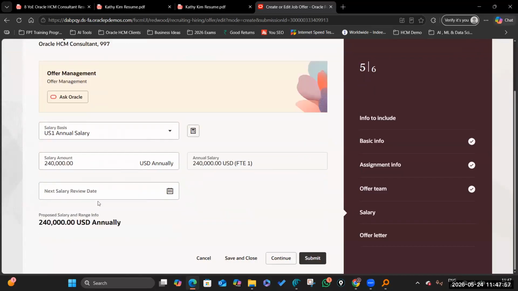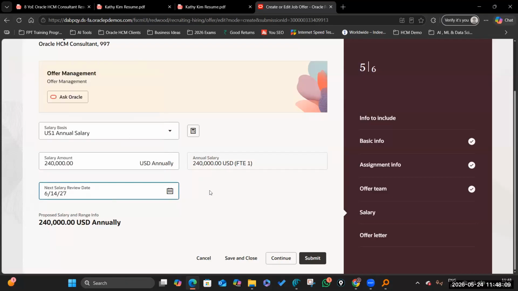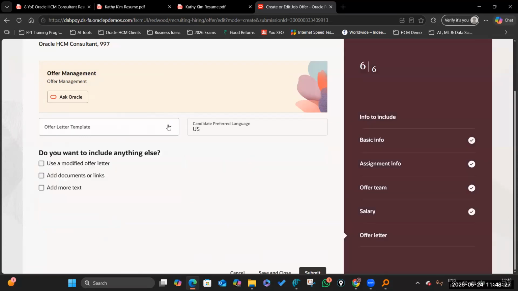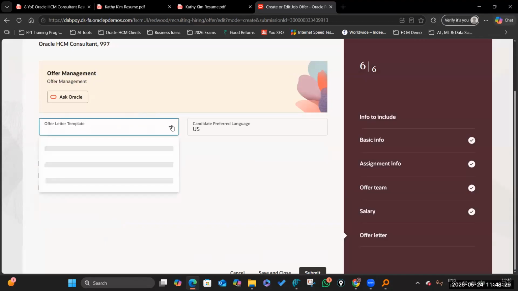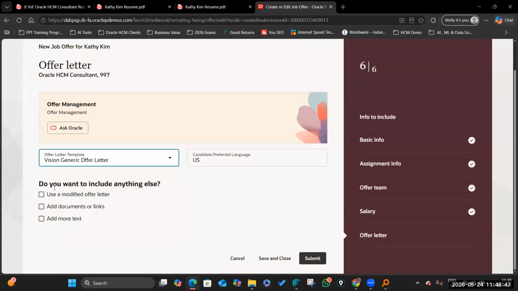Now the salary basis, the salary amount, 2,40,000 US dollars. So when is the new salary review date? At this point of time, let us take that I want to review on June 14th, 2027. If you join the company, we are giving a review date within one year, and your salary will be hiked. So which offer letter template are you going to use? Standard offer letter template only. So the Vision generic offer letter template. Okay. At this point of time, we are not going to include anything else. Just now click on the submit button.